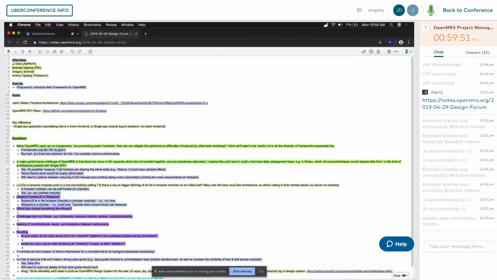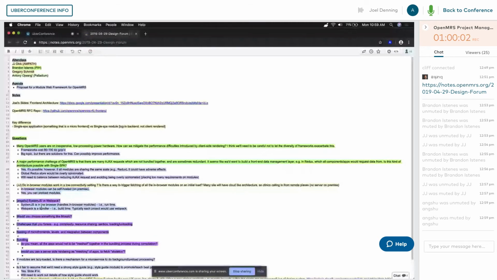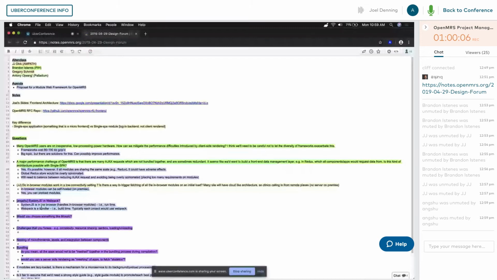I mean, another approach could be to use Webpack plus require.js. Yeah, require.js is a competitor to SystemJS. Require.js is a module loader. My proposal is to use SystemJS, but require.js is an alternative option. Both of them do in-browser modules.